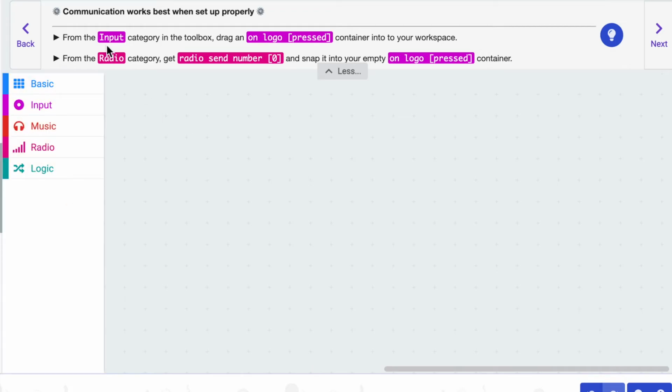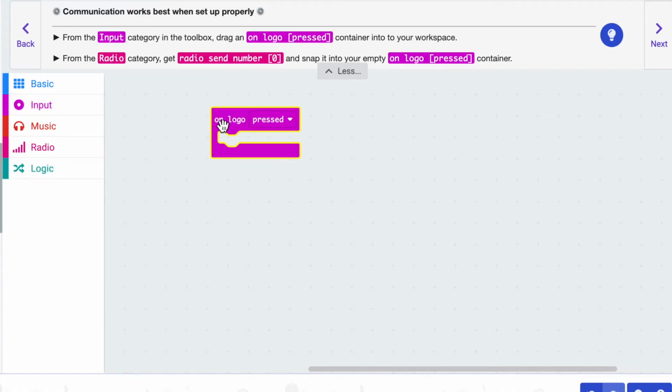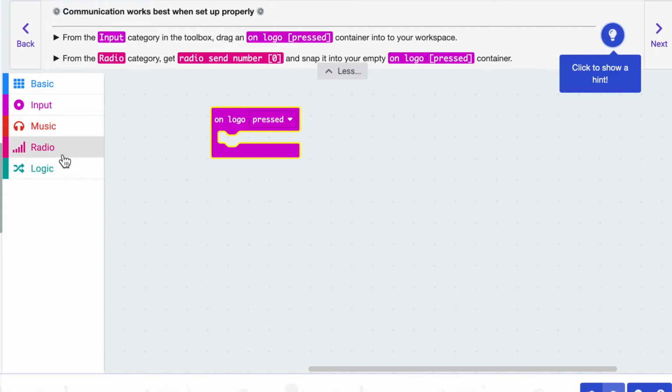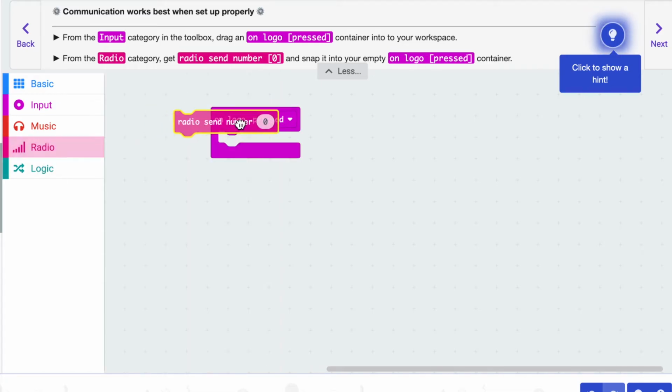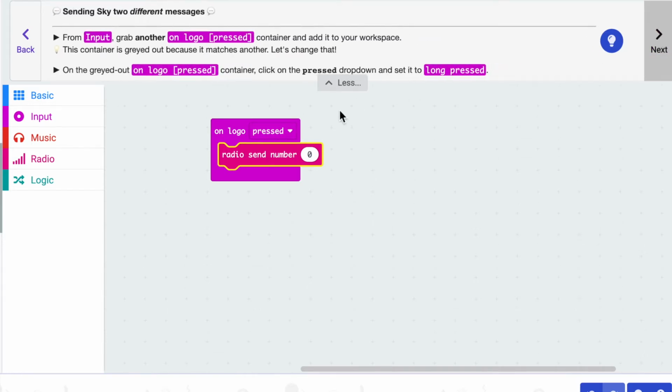And our tutorial says go to the input and drag out on logo pressed. On our microbit, this gold logo is the logo we are talking about. Then we're going to go to the radio category. And we're going to get out radio send number, and we're going to press it into on logo pressed. I'm going to hit next.